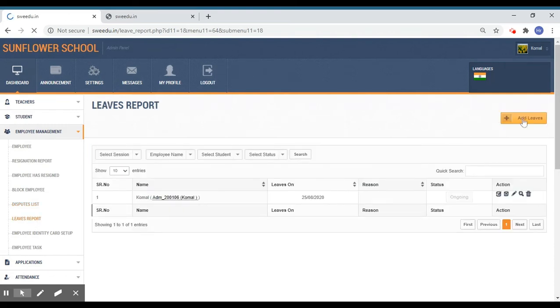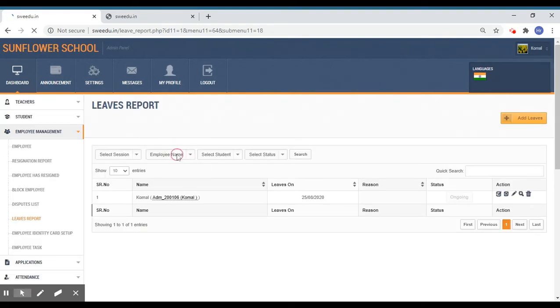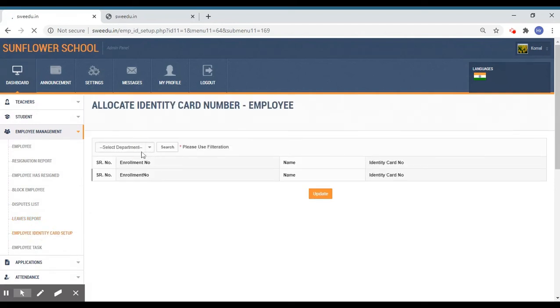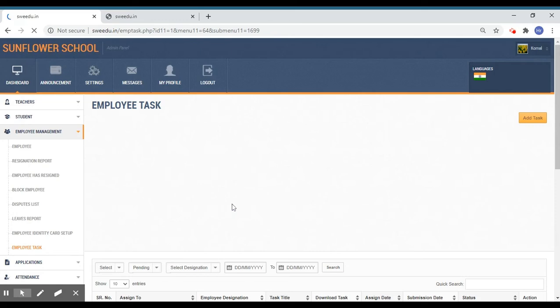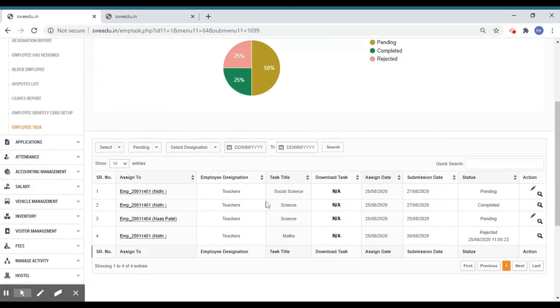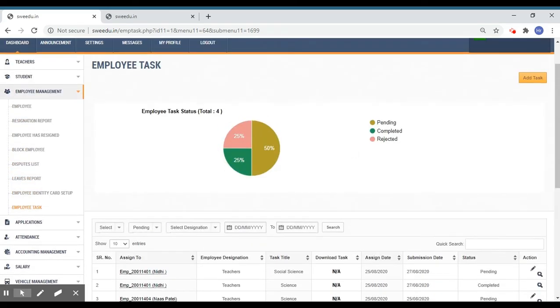In leave report, leaves taken by any employees can be viewed. In employee identity card setup, you can view and edit the ID card number of employees. In employee task, you can view the task rejected, ongoing, pending, completed, and submitted by various employees.